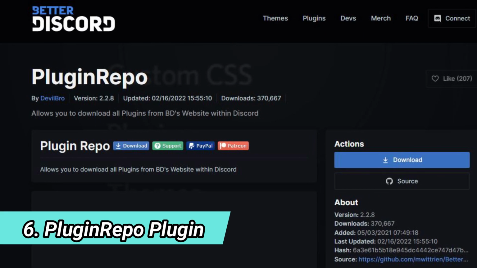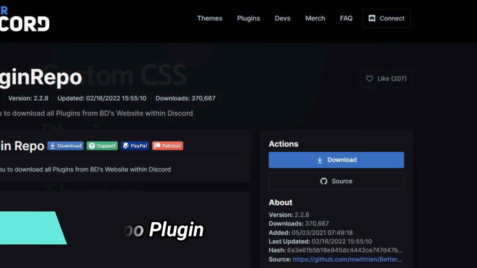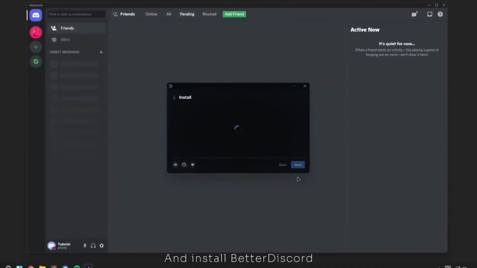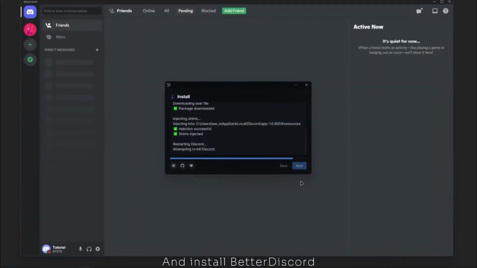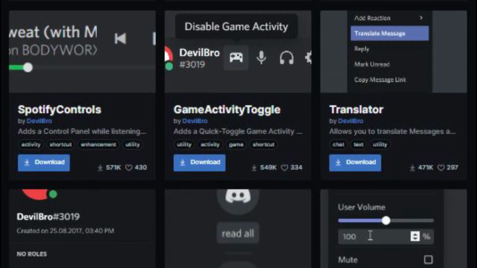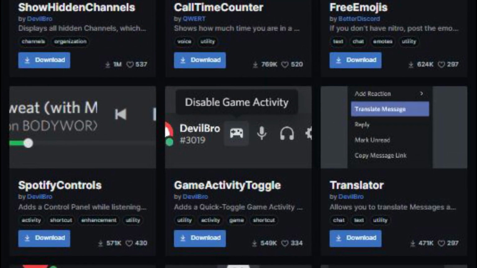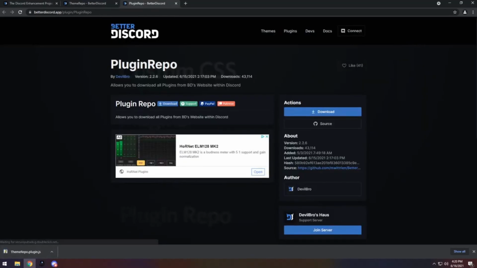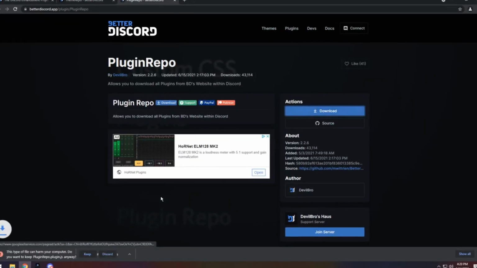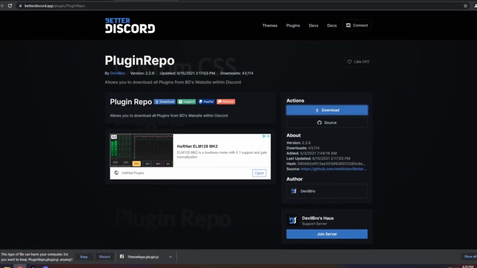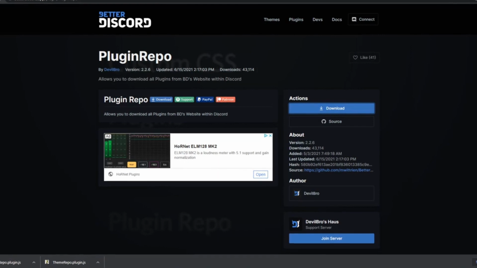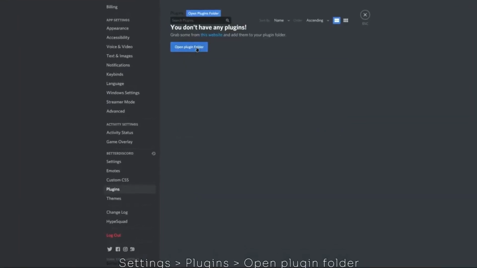Number 6. PluginRepo Plugin. The next Better Discord plugin on our list is the most energy efficient as well as the most time saving. This is because the plugin allows you to access all of Bandaged BD website plugins within Better Discord. PluginRepo has become so popular among WordPress users due to its ability to download plugins that you might have to manually download. This is why it is so unique.